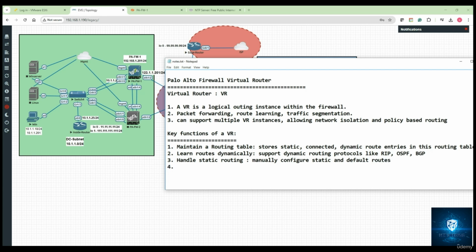Fourth point could be it supports multiple virtual routers. As I've told you earlier as well, it supports multiple virtual routers. That means it helps in network segmentation and multi-tenancy, which is a very important word. That means if you have multiple customers, for each customer you can allocate a different virtual router instance. That is called multi-tenancy.